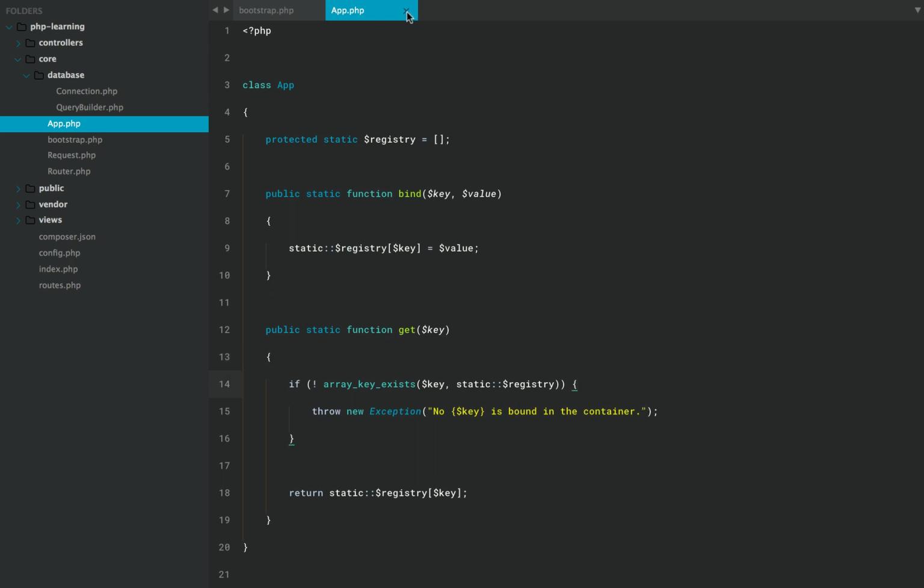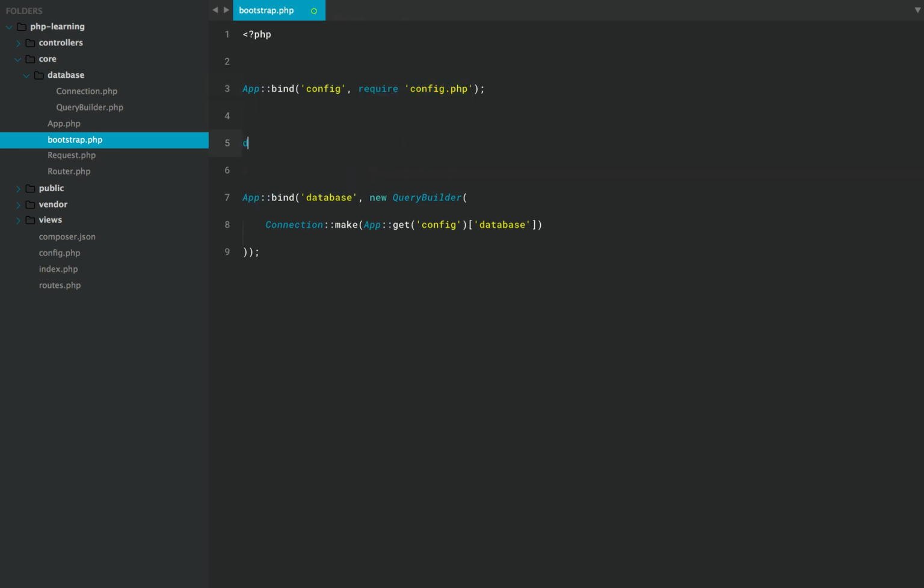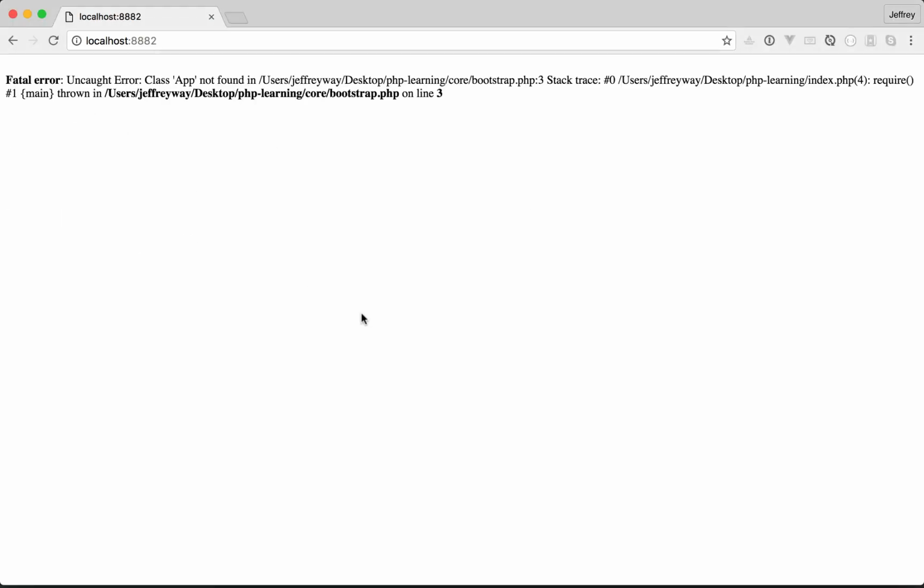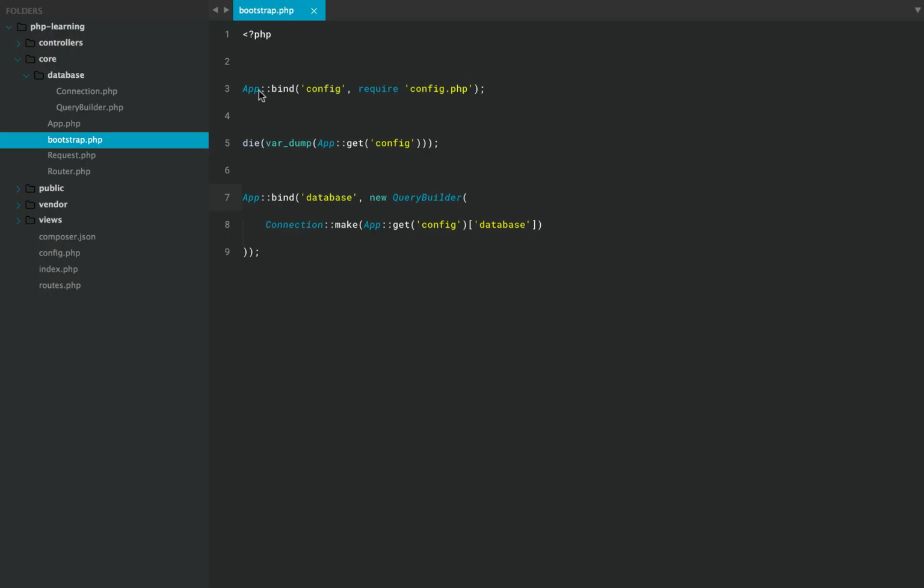So if we come back to our Bootstrap file, why don't we die and then var dump app get config and see what we get. Refresh, and we get class app not found. So what's the problem? Well, obviously, it can't autoload the new app file that we created right here.